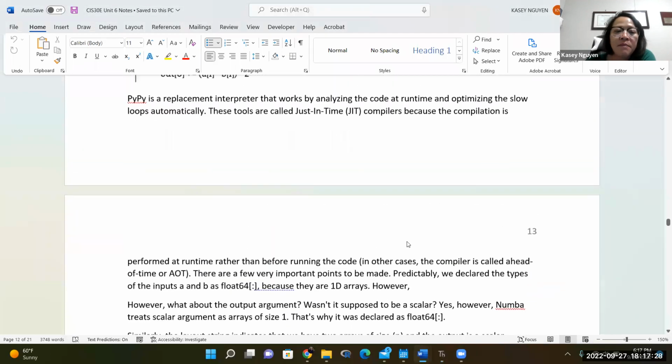So the next part is going to be PyPy. This is the replacement interpreter to look at your code and optimize on the slow loops. We can implement PyPy, and similar to what you've seen with Numba, we would use a JIT compiler, just in time.